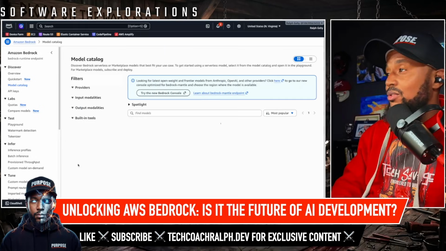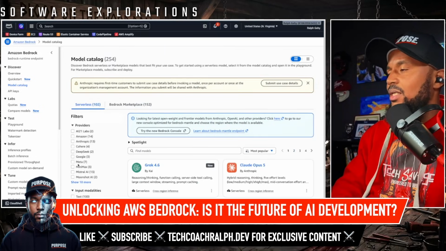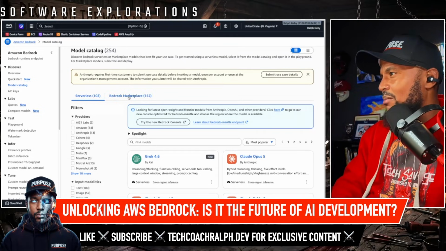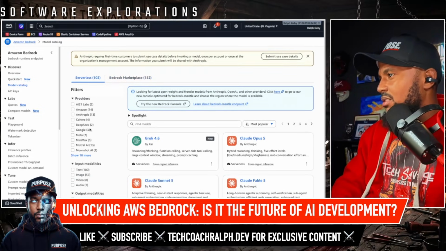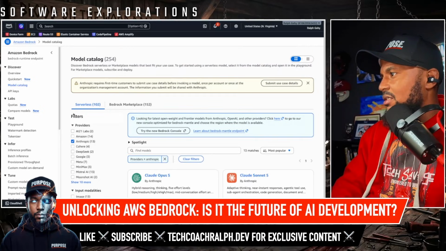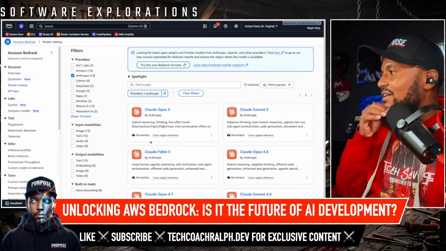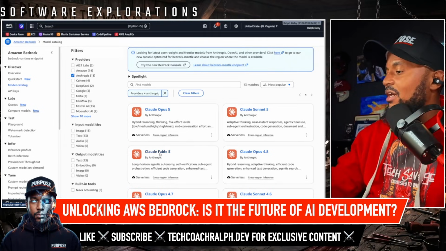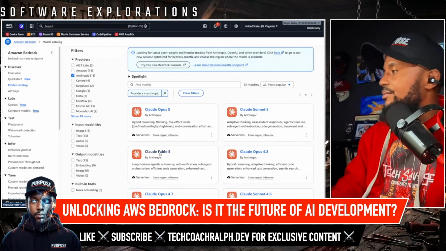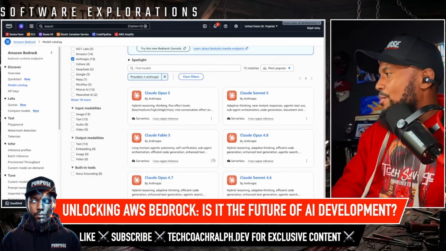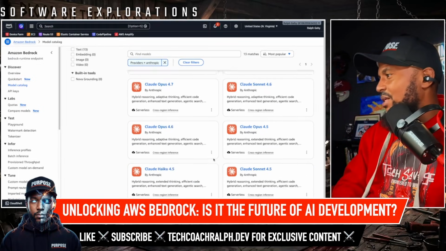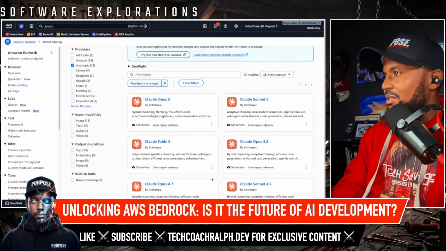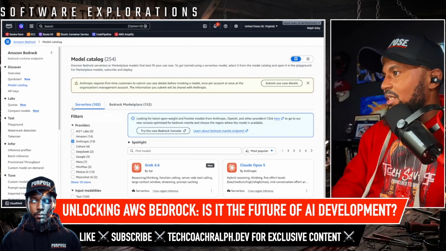So what models are available to us in Bedrock? Serverless, about 102. Bedrock Marketplace, 152. Let's see what they have in here. Anthropic, we have Opus 5, we have Sonnet 5, we have Fable. We have the good old Fable. Claude Opus 4.8. So we have a bunch of Anthropic models in here. Legacy models, they might be retired. I don't know 100%. What else do we have? There's some DeepSeek in here.